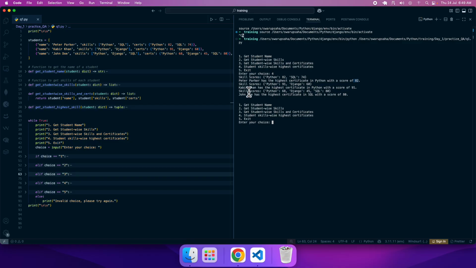So again, in context to Kabir Khan, he has knowledge in two different domains, but the highest he got is in Python, and that's 91. And the same goes for John Doe. He has got 3 skills, but out of that the highest he got is from SQL, and that's what you need to show. That means you have to show all the skills that the candidate has got, and from there figure out the highest, and that would be the content of my next video. Not only this, I have decided to add a few more functionalities so that we can see a few more complex ways of operating on our list that contains dictionaries.